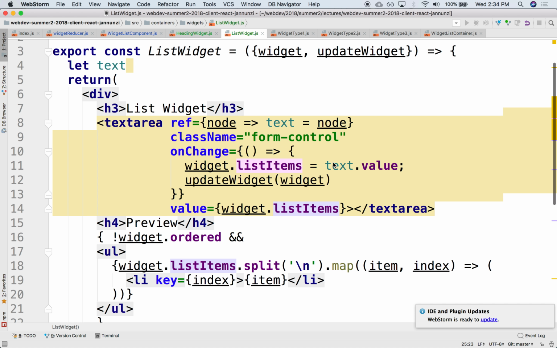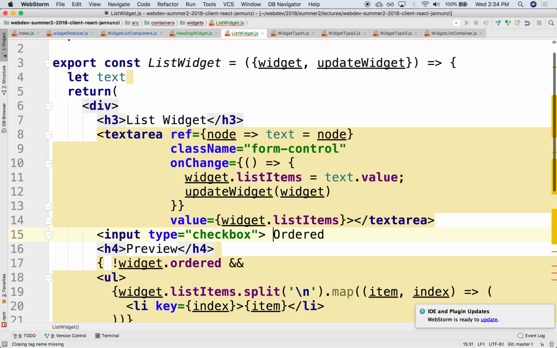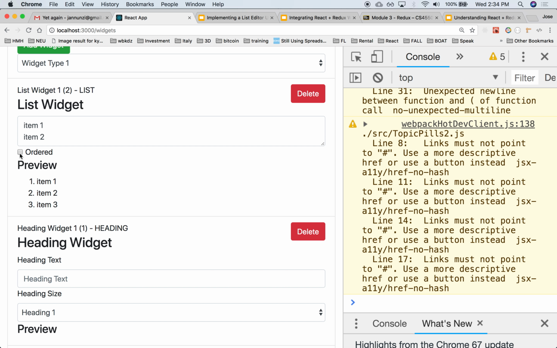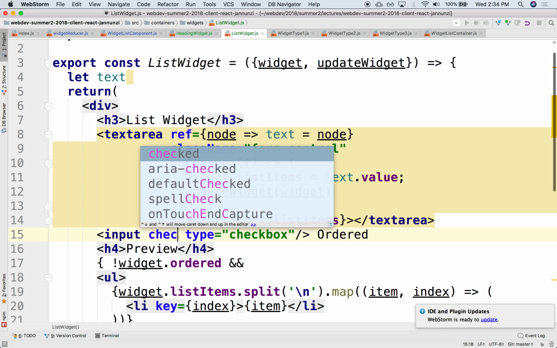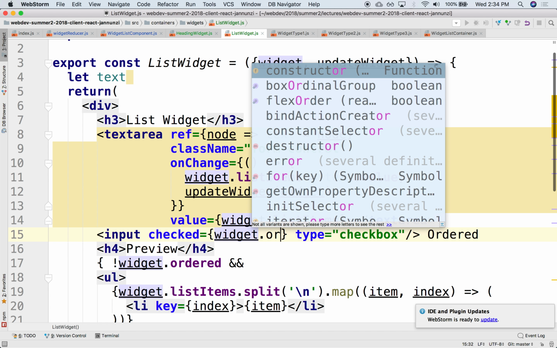So here, for instance, under the text area, perhaps we can have a checkbox. We can have an input of type checkbox that says ordered. Oh no, we don't need this input. Sorry. So we have this ordered checkbox that we need to be driven by that variable, meaning we need to say here something like it's checked based on widget.ordered.